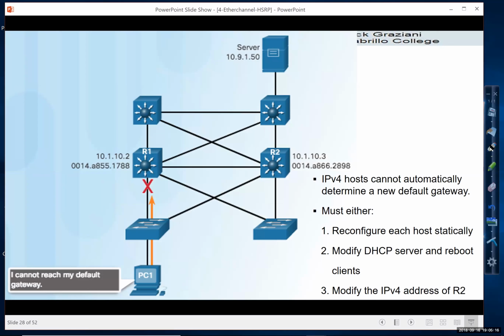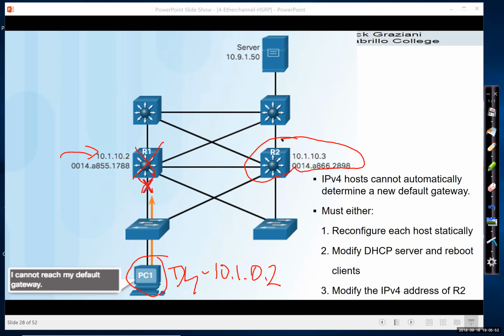Okay, so normally we have a PC here, and it's configured with a default gateway. Its default gateway address is 10.1.10.2. Well, this default gateway, especially in IPv4, is a single point of failure. Because if this link goes down or this default gateway, this router or multi-layer switch, goes down, even if we have a backup here, another router or multi-layer switch, here's the problem.